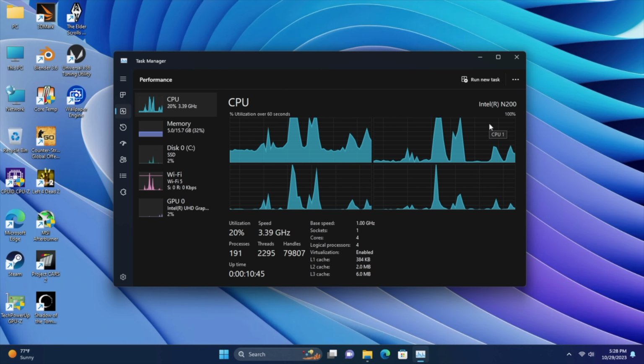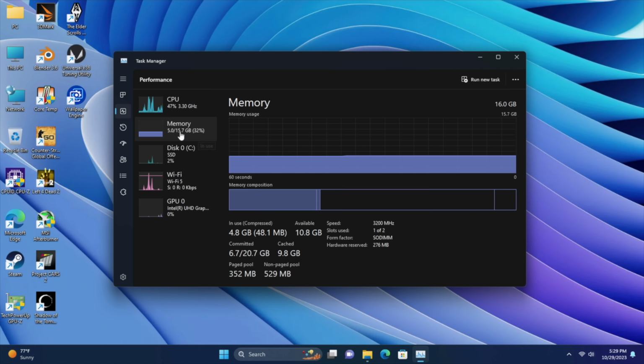Now, I wouldn't pick this up for video editing. You could definitely get some light photo editing out of the way. But as you saw, web browsing, 4K video playback, you could do some email checking, document editing. This little thing's going to handle it with that Intel N200 chip.